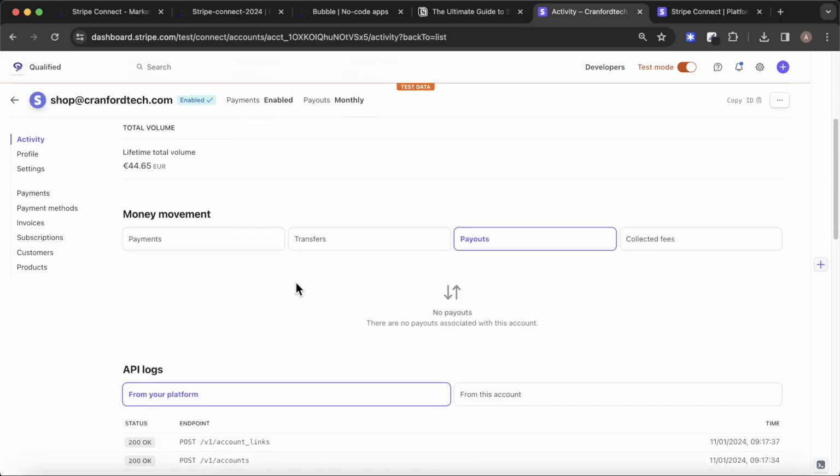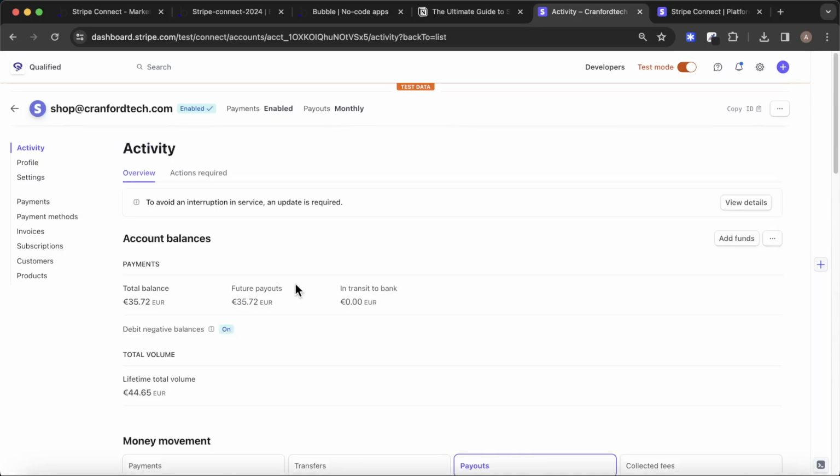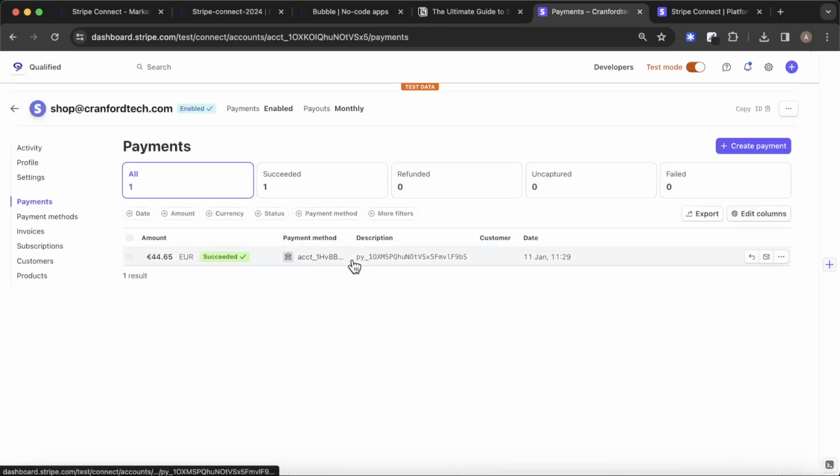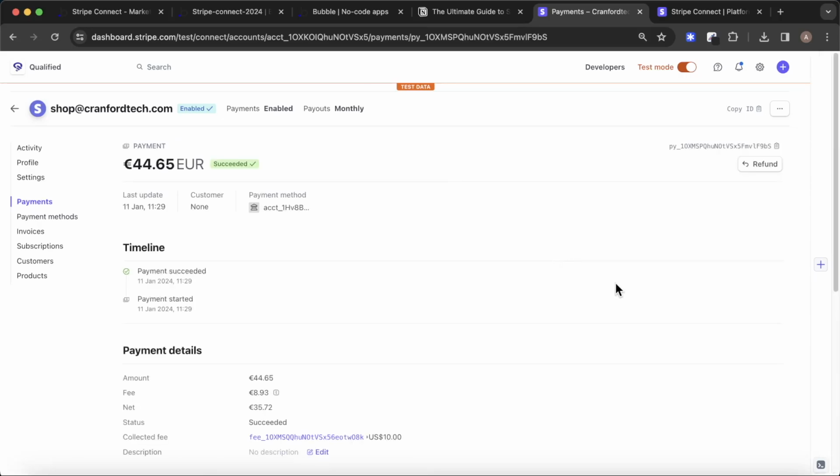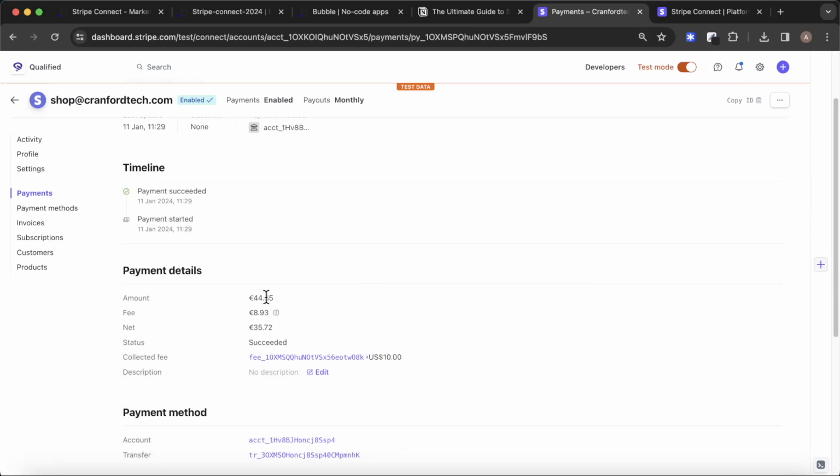What that is essentially is, I'm not sure if we can look at the actual sales here. If we look at payments maybe. Yeah, so you can see here that this is how much they got out of that. 44.65 gross, but then after the fee that went to the platform, they got 35 euros net out of all of that. So look, that's how you do a very basic marketplace transaction.